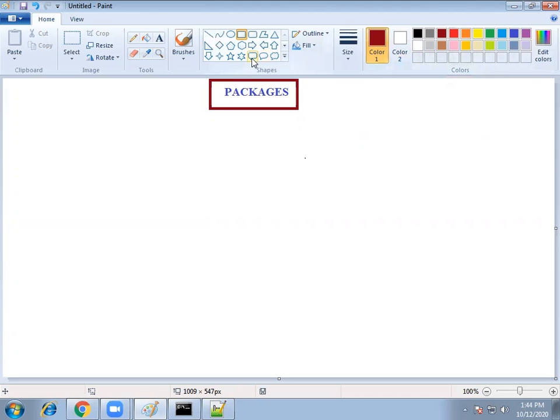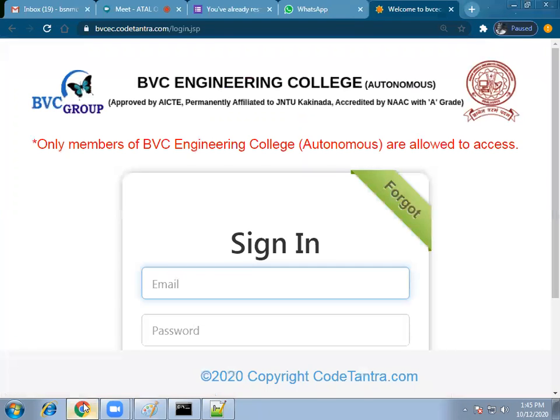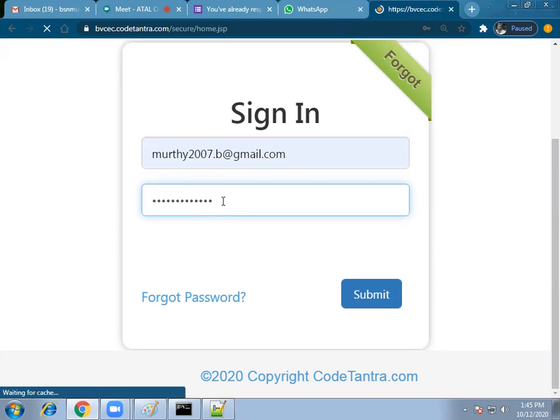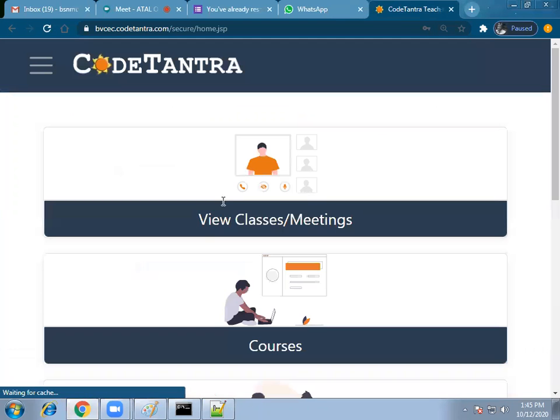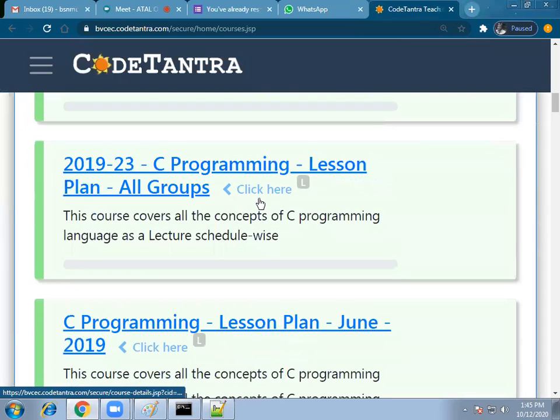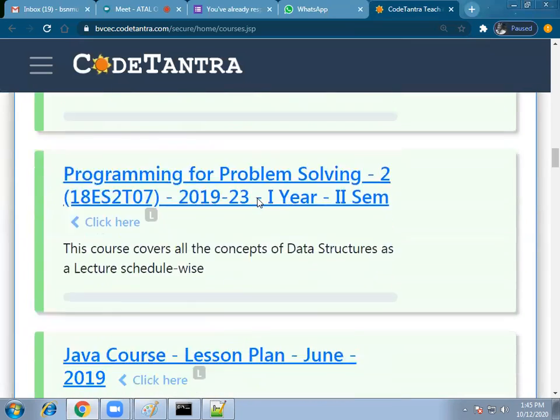In today's class, we'll start the concept of packages. But before going to the details of the packages, let us discuss the CodeTantra portion. First, we'll discuss the concept of exception handling in the CodeTantra portion. That also we have to complete. So please finish the earlier concepts also. This exception handling you need to finish under this CodeTantra platform.